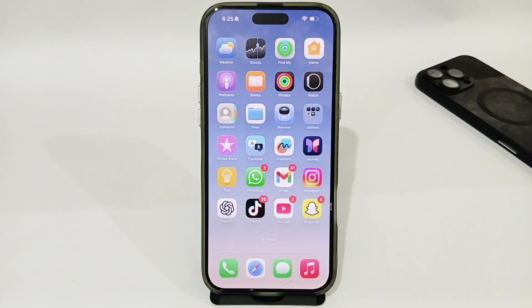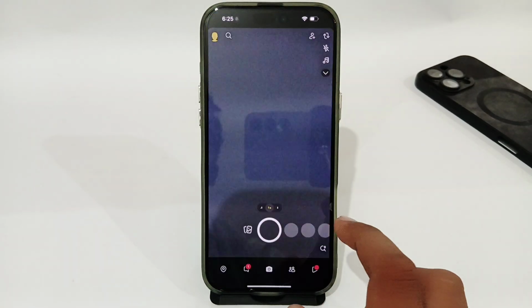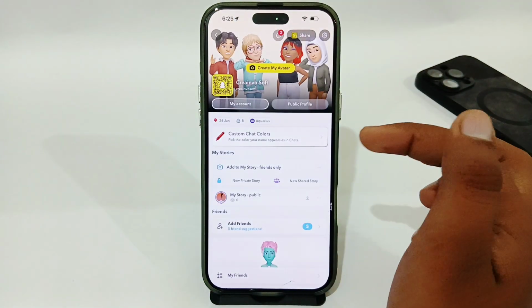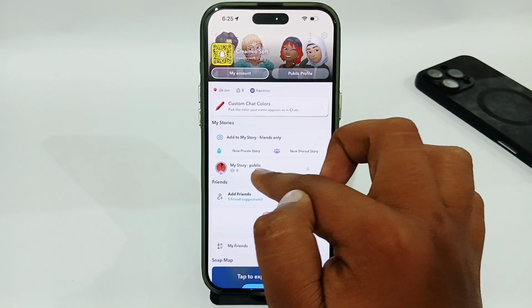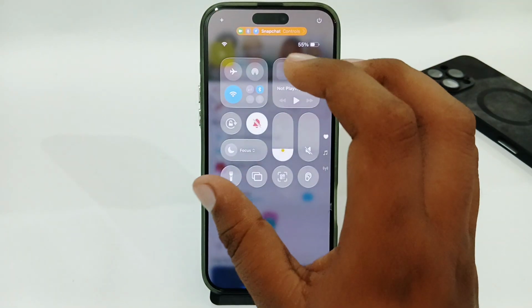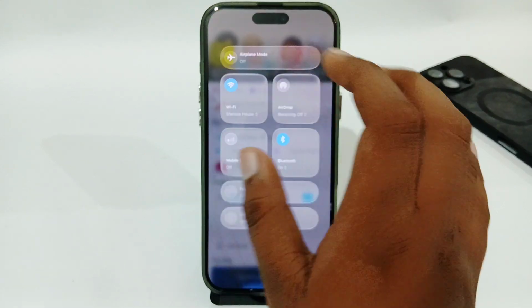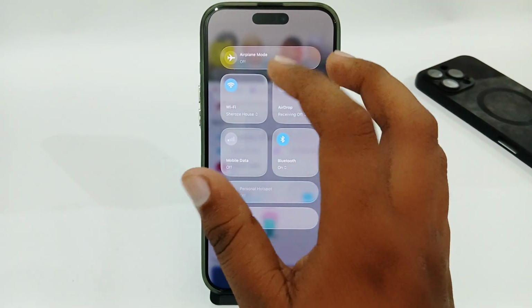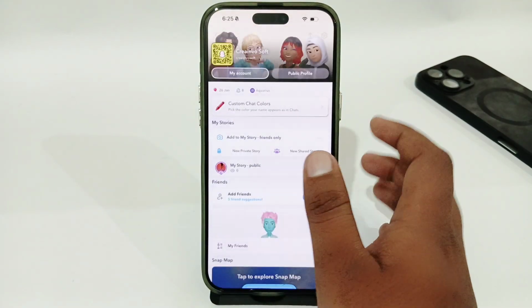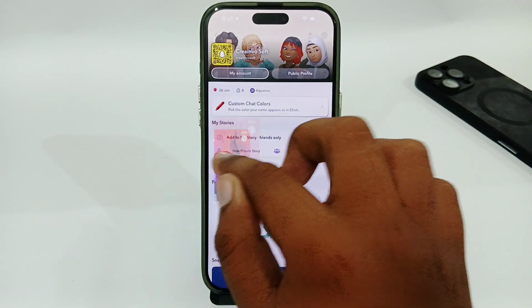So you just have to open up your Snapchat app and simply tap on your profile in the top left corner, and here you will get the option of My Story. But the very first thing you have to check, you have to make sure that you don't have any VPN connected and that you have an internet connection, your Wi-Fi or cellular. And once you have checked, you have to open your story.